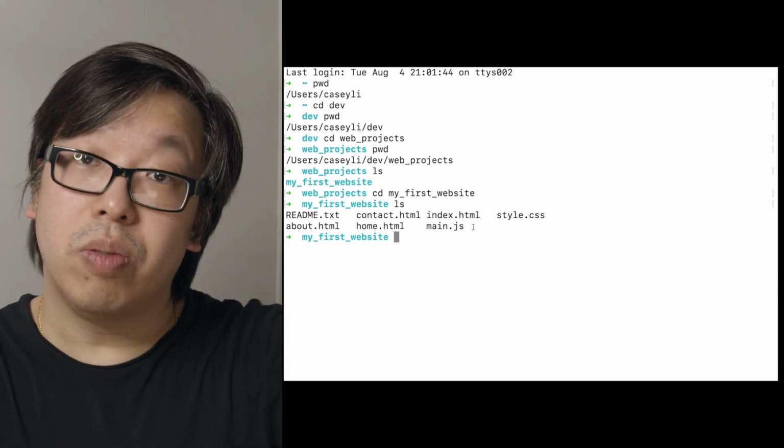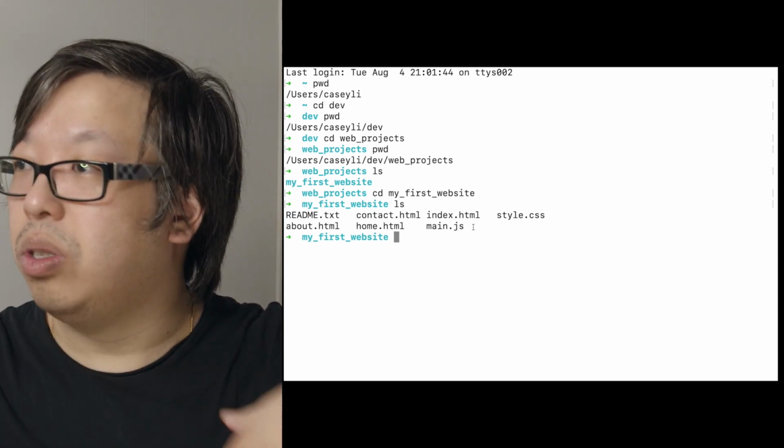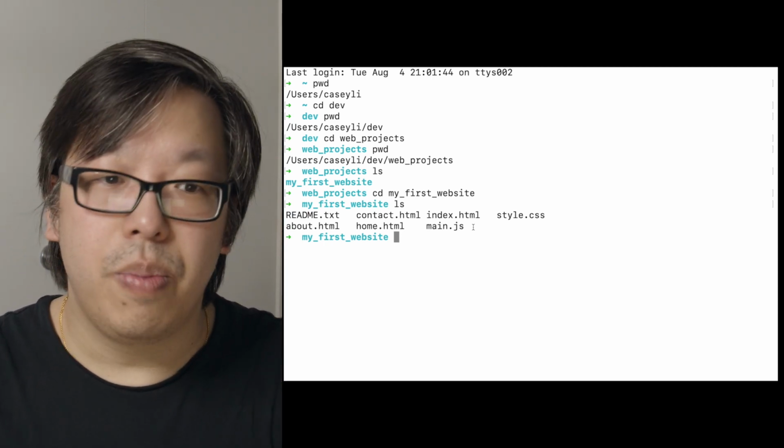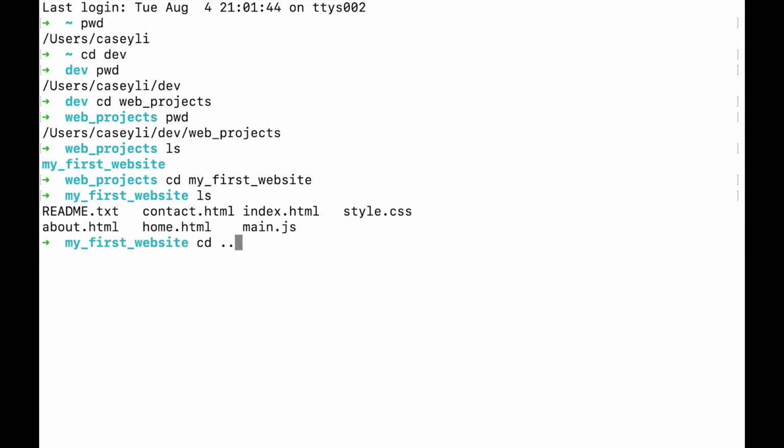So practice around with that. If you're not familiar with this, open it up. Start creating folders, navigate around folders, change folders, whatever. If you're curious, how do you go up a folder? It's cd .. and that goes up a folder. So cd space .. So I'll just go back into there, and there we go.